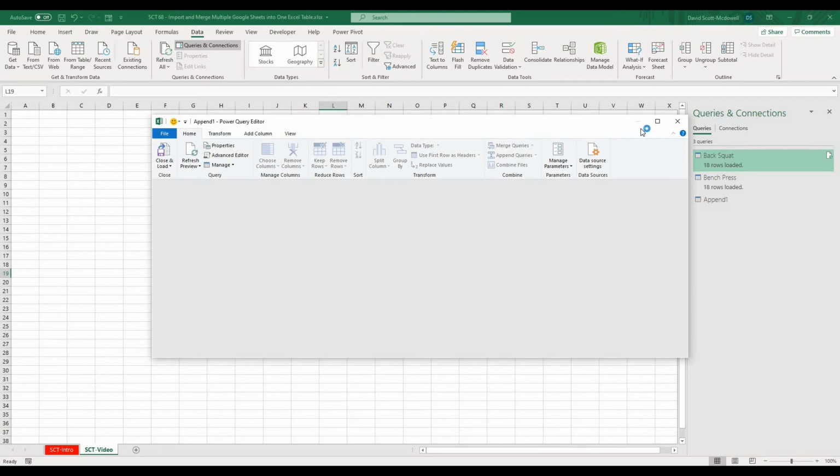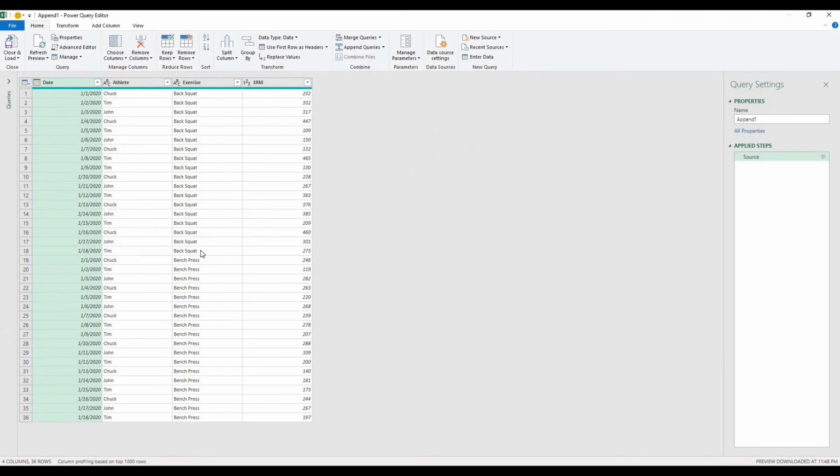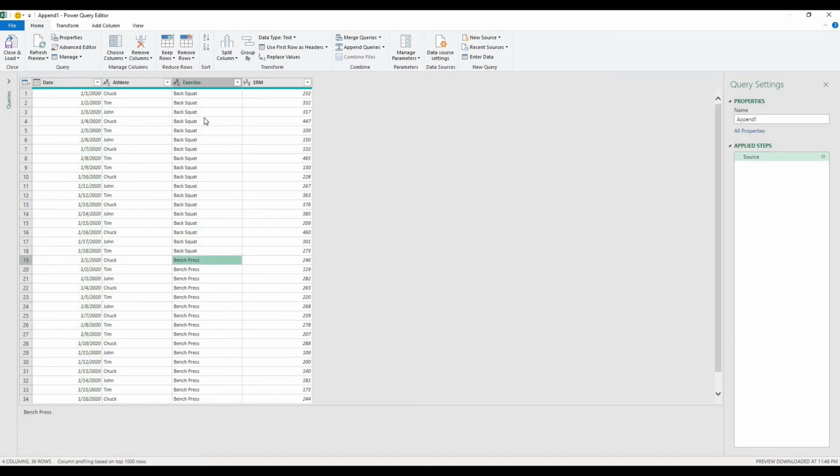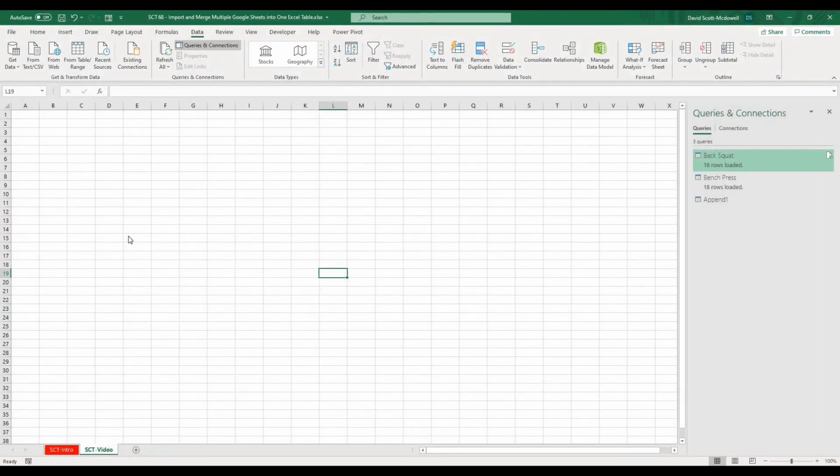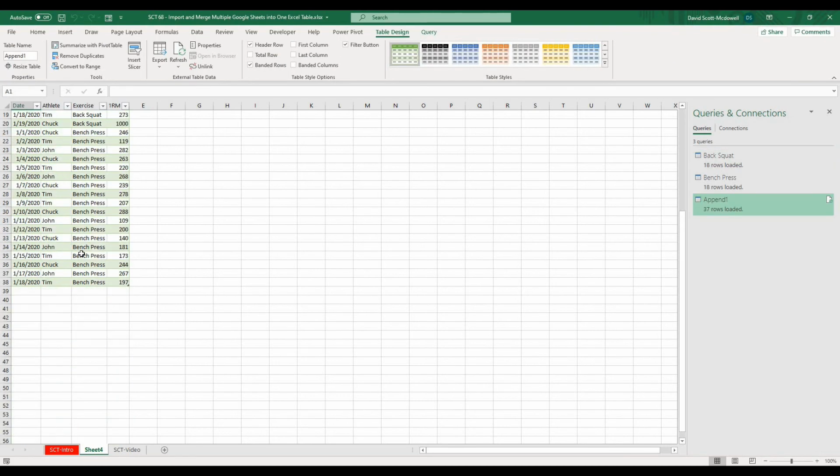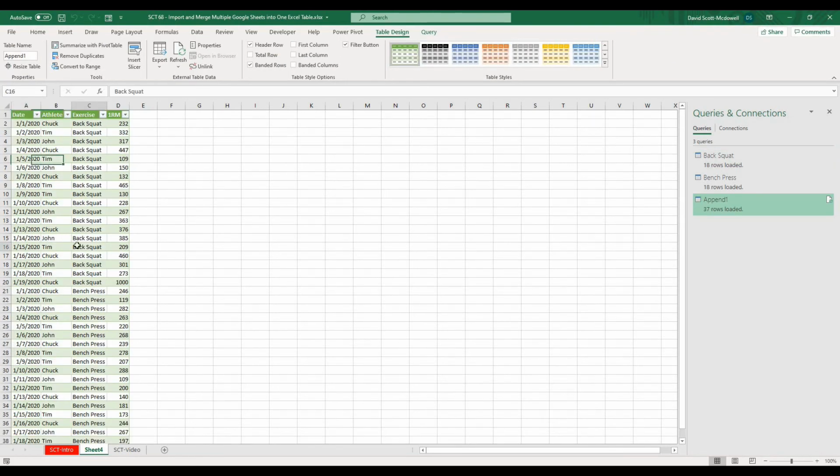And it's going to open me up the Power Query Editor, and you can see what it's done is it's taken those tables and it's actually pushed them all together. So there's all of my back squat data, and then down here is all of my bench press data. So I'm gonna hit close and load. And you can see what it's done is it's actually now pulled all of that data in.